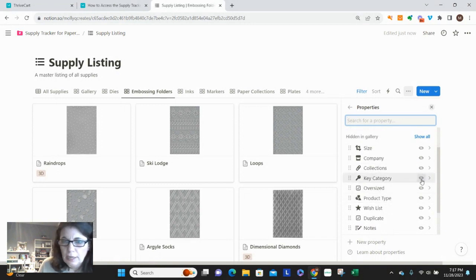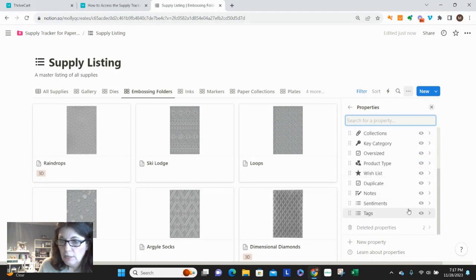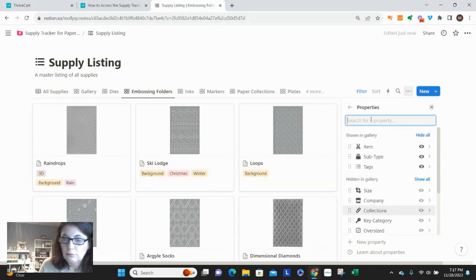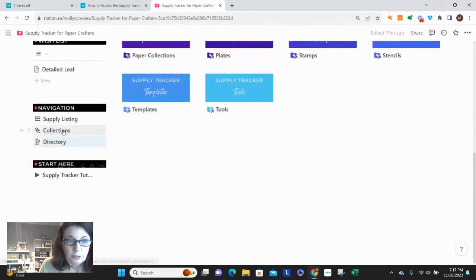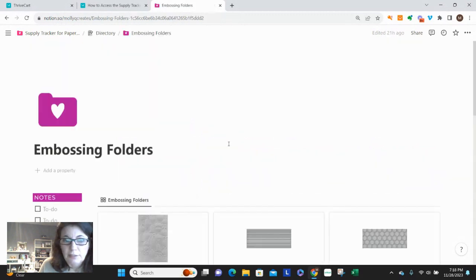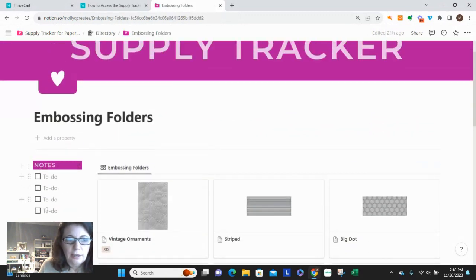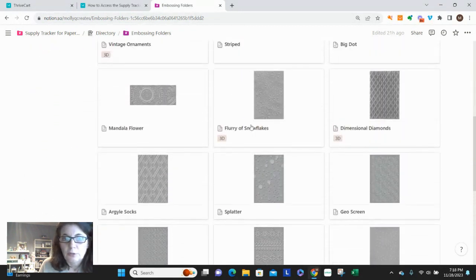For these I did not put a key category. But like I said, you can see what tags are associated with them. And so that is the view from the directory, or from the supply listing. Now, when you go here, think of these as each a page that's linked to that category. So you click on embossing folder. Here you can create a notes list or to-do list. You still have the view of each one.